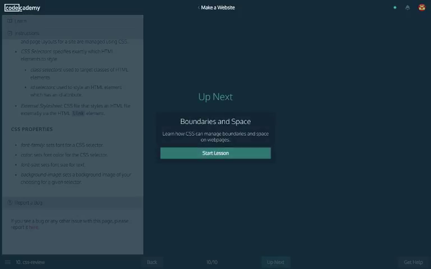So boundaries and space. Learn how CSS can manage boundaries and space on web pages. I think I will have to come back to this one. I think you guys got enough knowledge to practice and try to come up with a nice little website. I will continue doing these probably, if not this weekend, then Monday for sure.